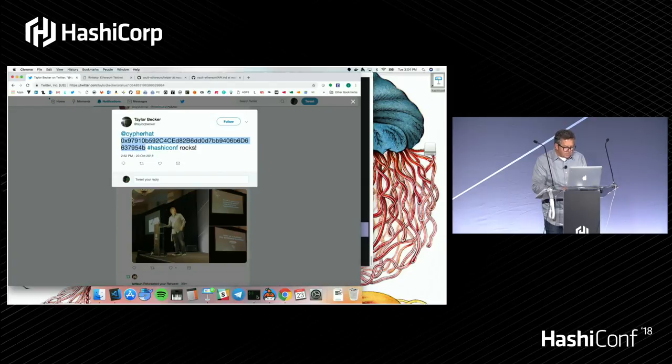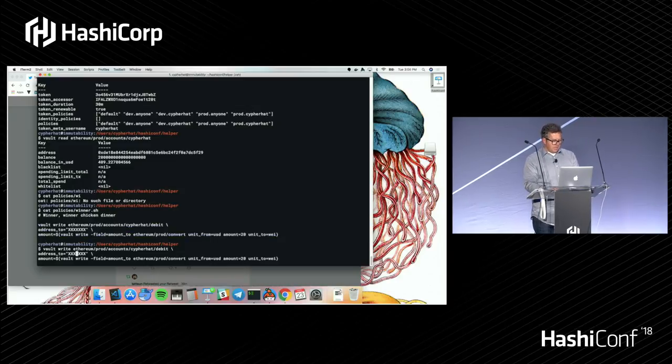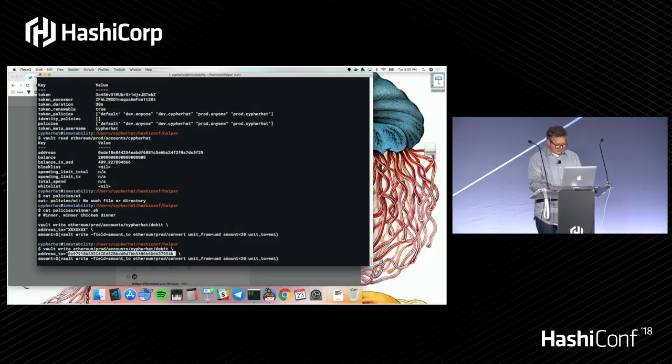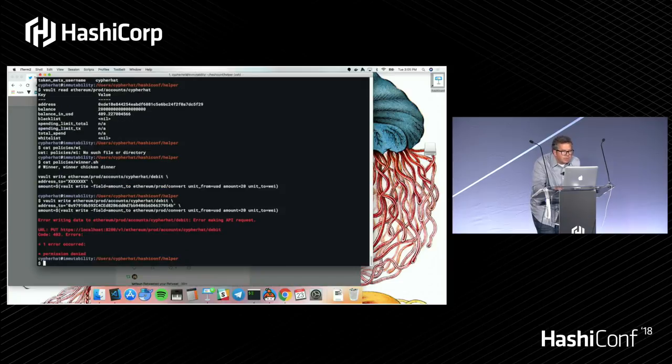Whoops. And you see what I'm doing here? This is the one I didn't test because it's real. All right, so I'm sending to Taylor $20 USD denominated in wei, and permission is denied. Whew, good.